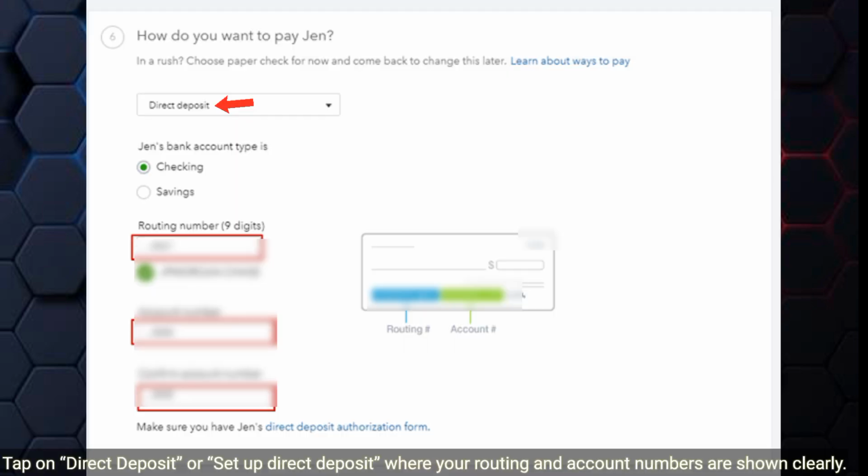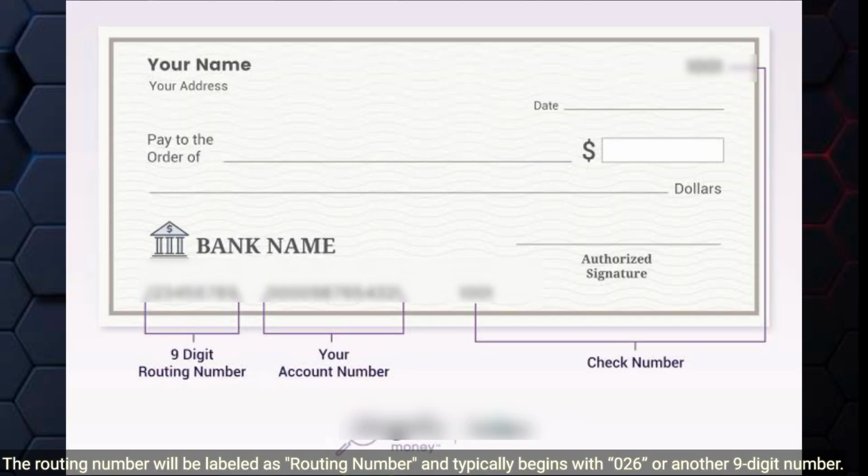Tap on Direct Deposit or Set up Direct Deposit, where your routing and account numbers are shown clearly. The routing number will be labeled as routing number and typically begins with 0 to 6 or another 9-digit number.